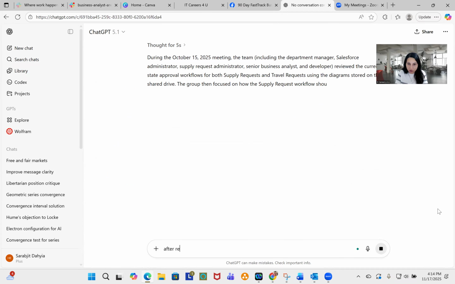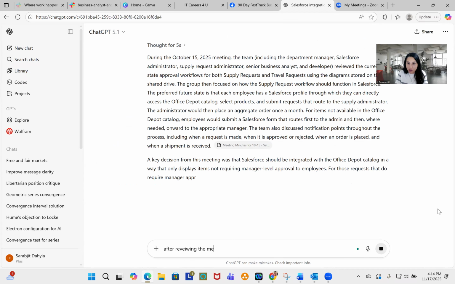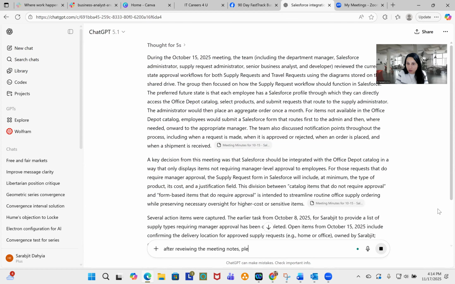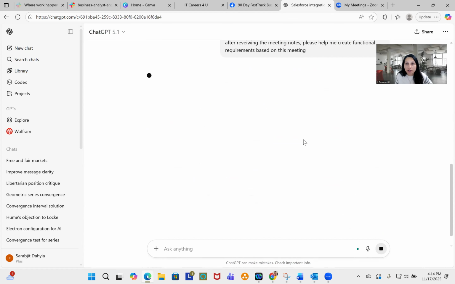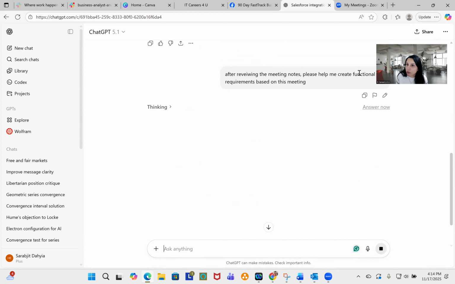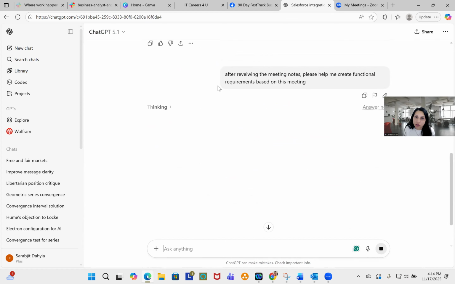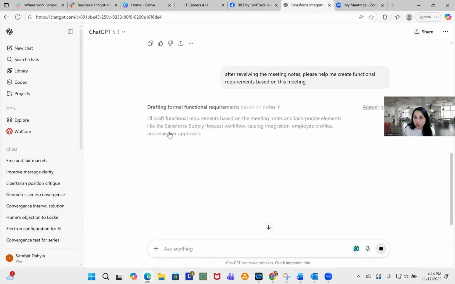after reviewing the meeting notes, please help me create functional requirements based on this meeting. So here's the first prompt. After reviewing the meeting notes, please help me create functional requirements based on this meeting. So here, it's going to start to create some functional requirements that you could use.